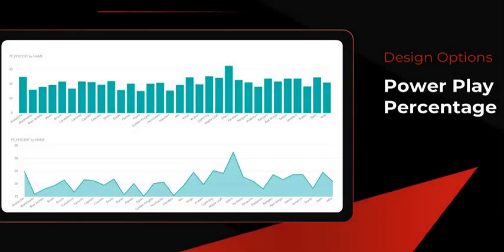When representing power play percentage, two chart types to consider are the bar chart and the line chart. Here again, each chart type offers distinct advantages and considerations, depending on the insights you want to convey. A bar chart is a suitable option for comparing power play percentages across different teams or time periods. Each bar in the chart represents a specific team or time period, and the height of the bar corresponds to the power play percentage value.